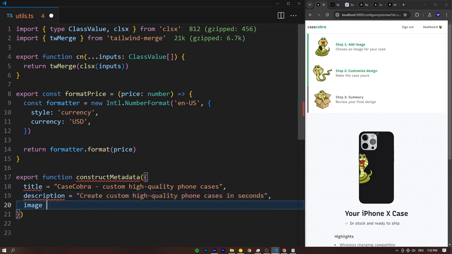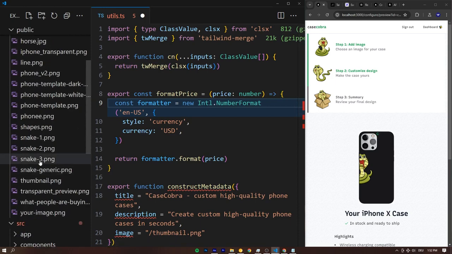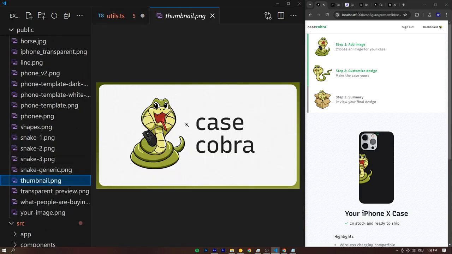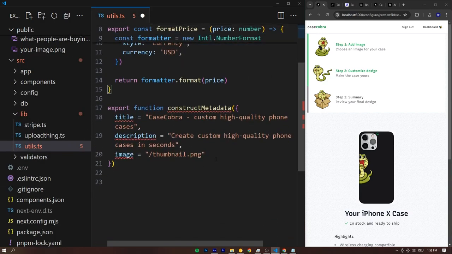Now, the image, the preview image when you send a link to this application, is going to be /thumbnail.png, something we have in our public folder. If we take a look, it will be right here, the thumbnail. Hell yeah, that looks absolutely great. That's basically the image when we send a link to our application. Beautiful. And then lastly, we're going to put the icons and default that to /favicon.ico.